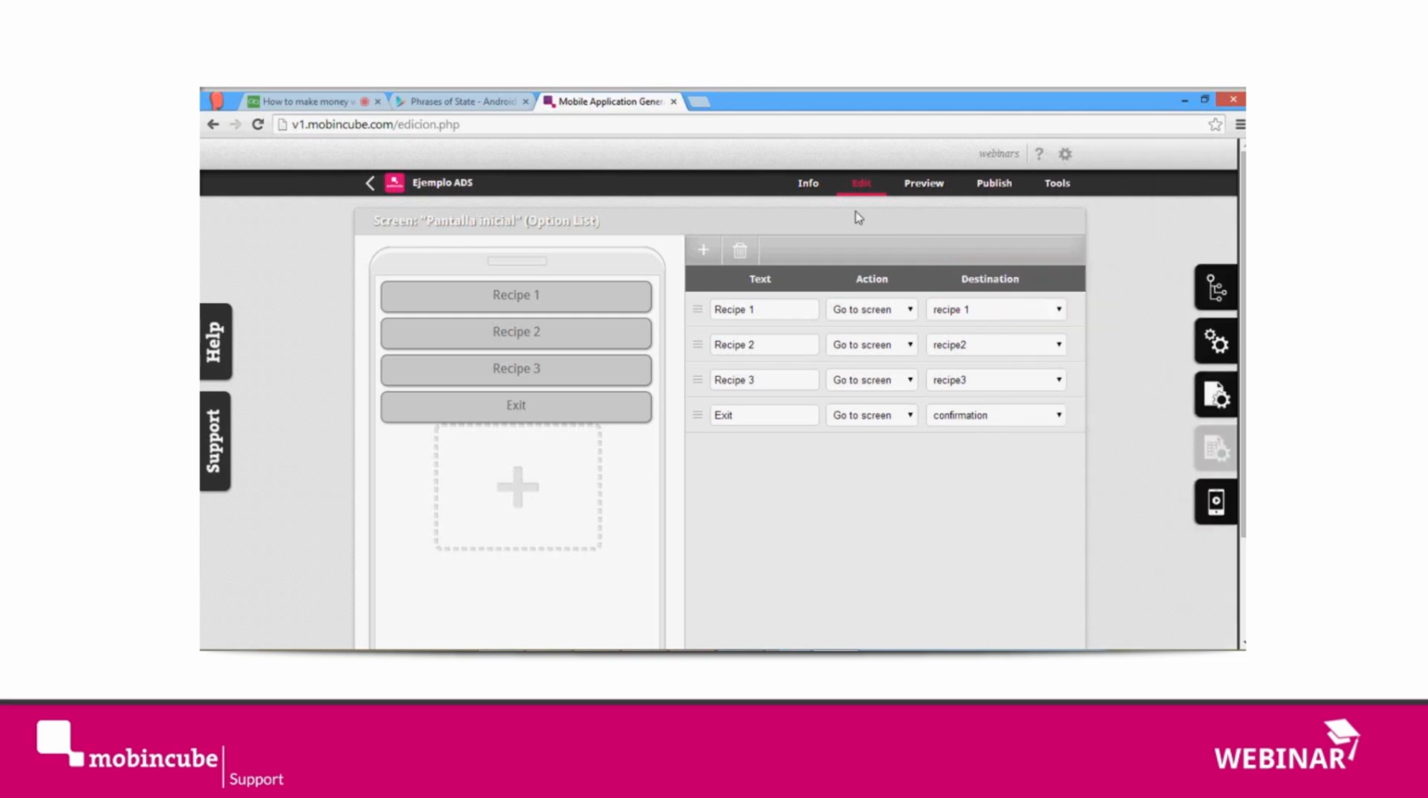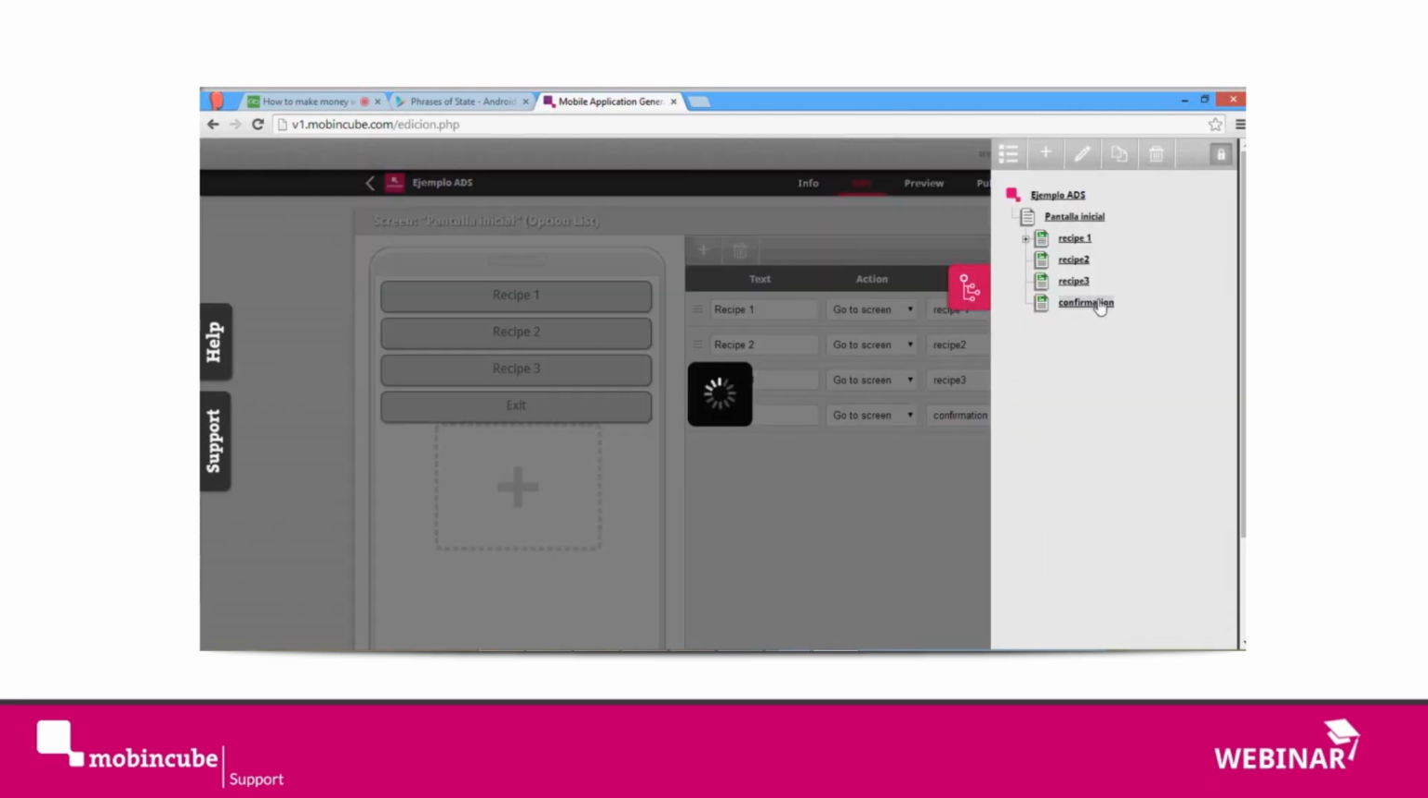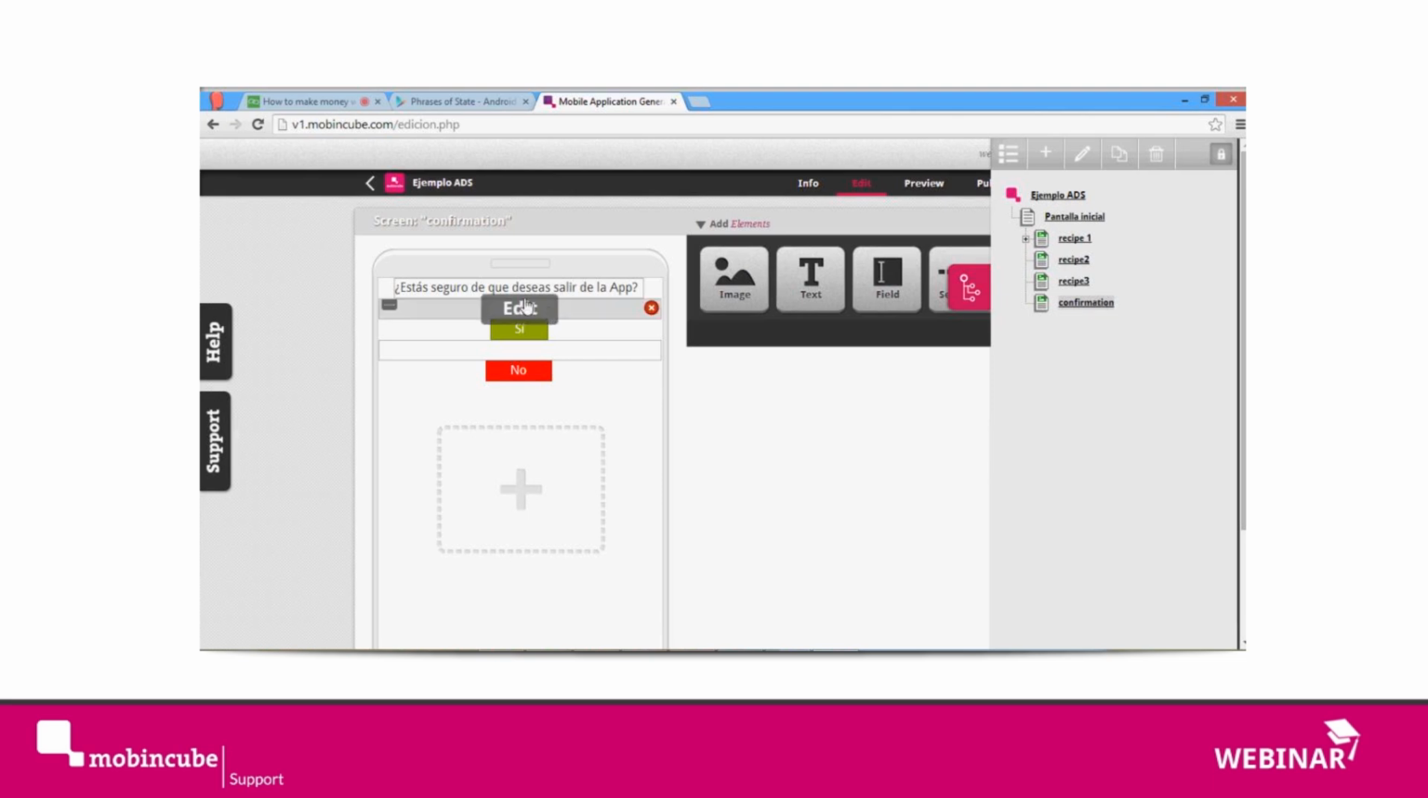But another strategy for adding interstitials might be the exit confirmation. Imagine that in your main menu you create a button, or maybe in a bar you create an exit button. Instead of using the exit action, you can use the go to screen action and go to a confirmation screen. Oh, I'm sorry, this is in Spanish, but you can, for example, tell the user, are you sure you want to exit this app?